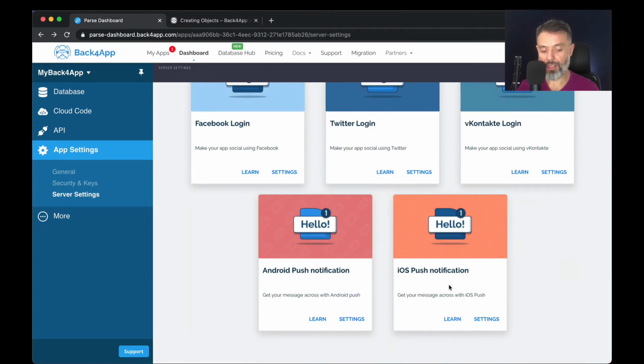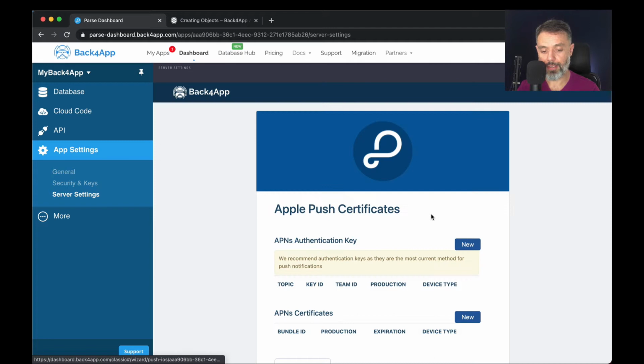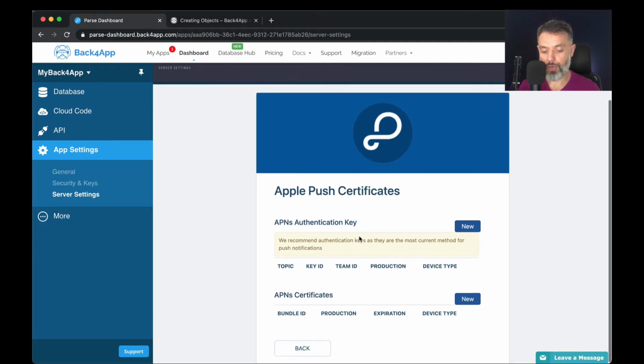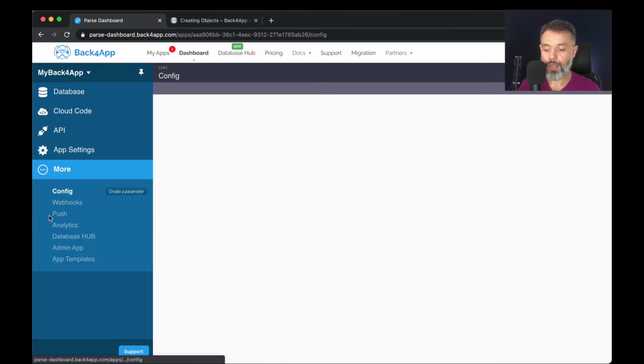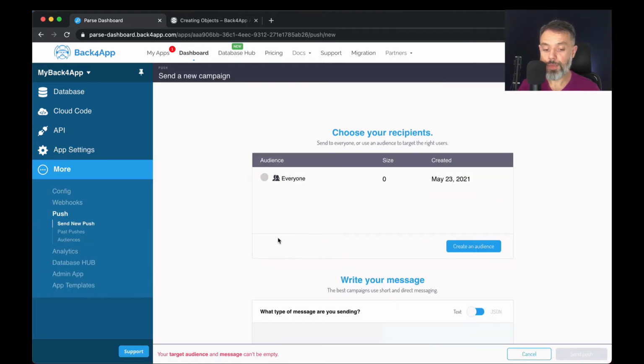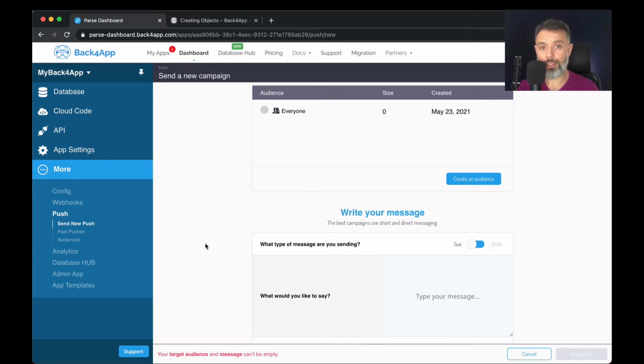Or if you're sending for iOS, you can click here and upload your authentication key and a certificate. Once you have that done, you can click More and click Push. And from here, you can create audiences that can automatically integrate to your classes.